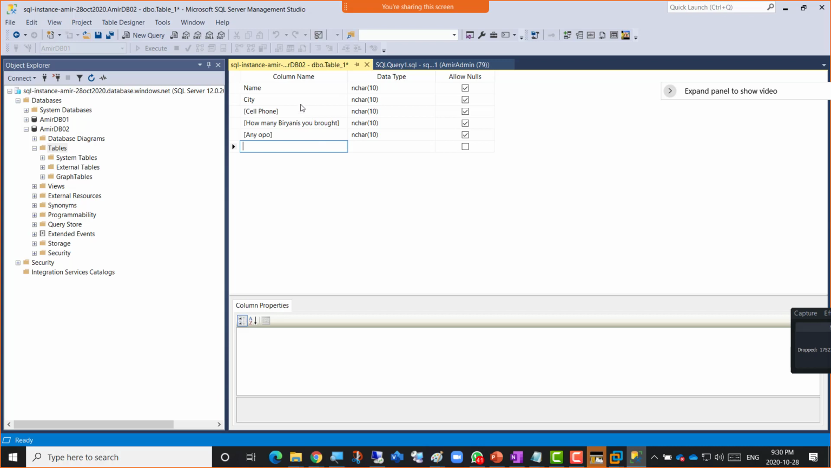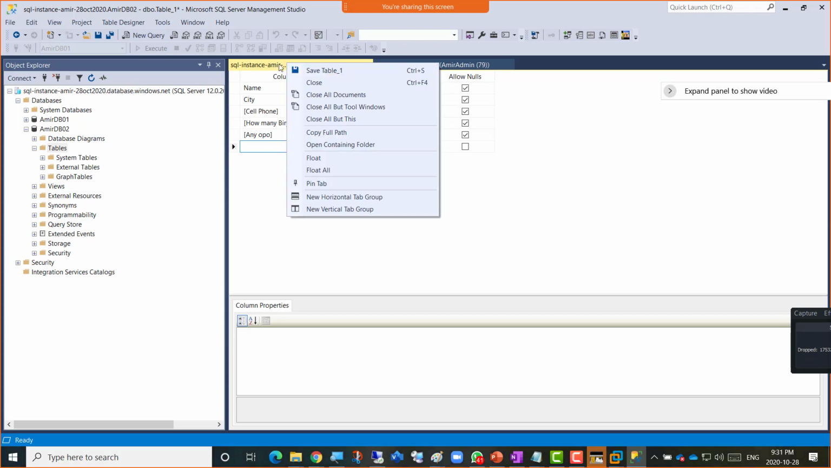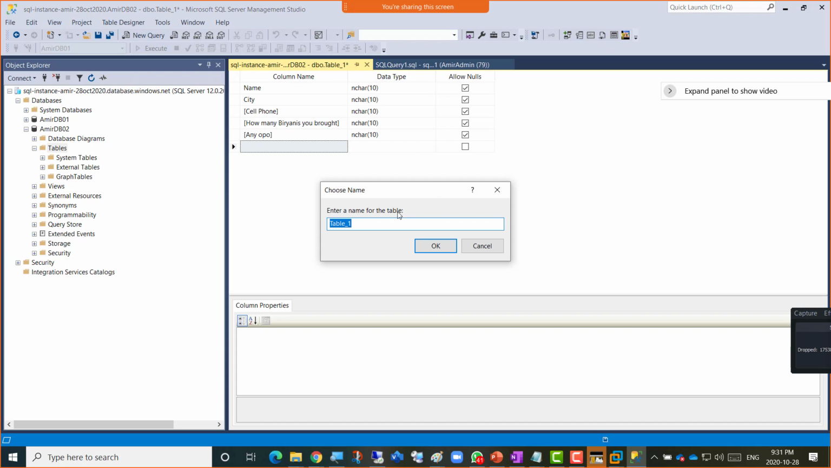So we create a table, and then I'm going to save that. I'll click on top of this, right click, and then save table 1. Or we can click save table, and we can go for your first name table.